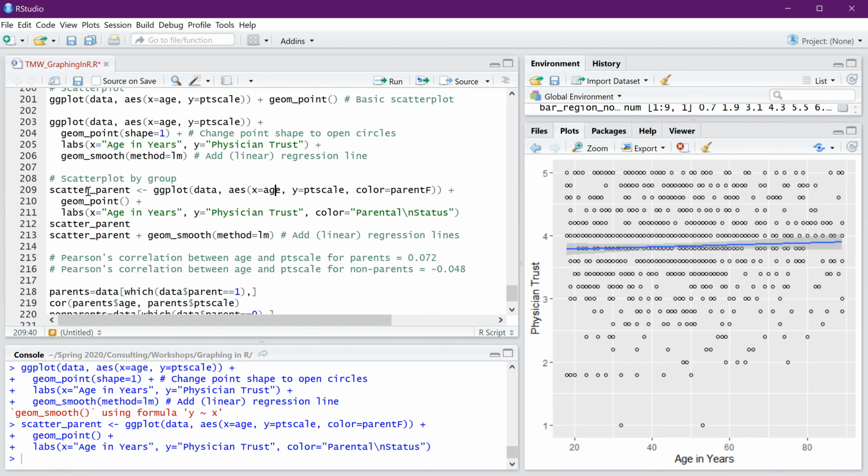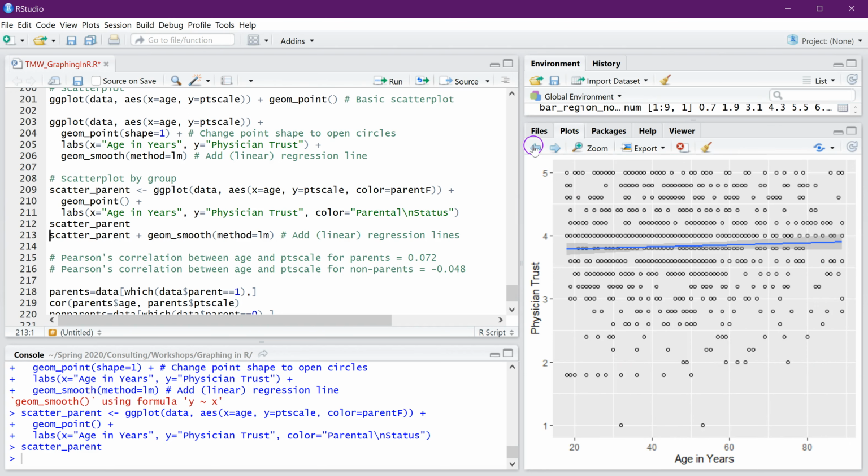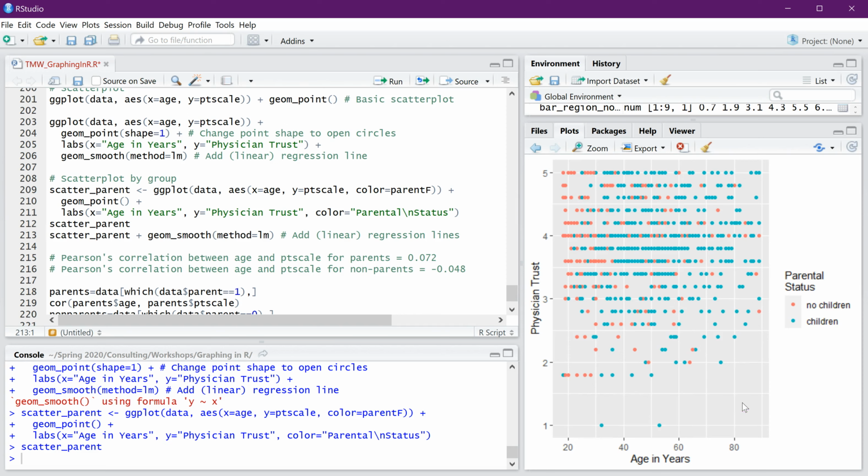And unlike in the examples we've seen above, we don't get an immediate plot here. That's because I did save it into this thing called scatter_parent. To actually see it, we can type out scatter_parent, and then we do get the plot that we created. And we can note that the plot is the same as the one we saw previously. But now the points in our graph correspond to whether someone is a parent with the teal color or is not with the salmon color.